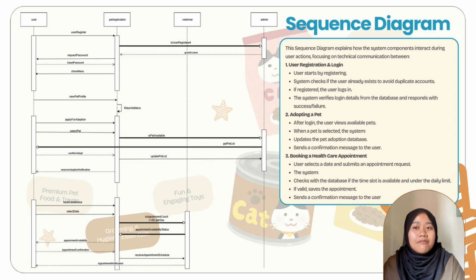This diagram is helpful for understanding how different parts of the system work together in a specific order to complete tasks in real time.